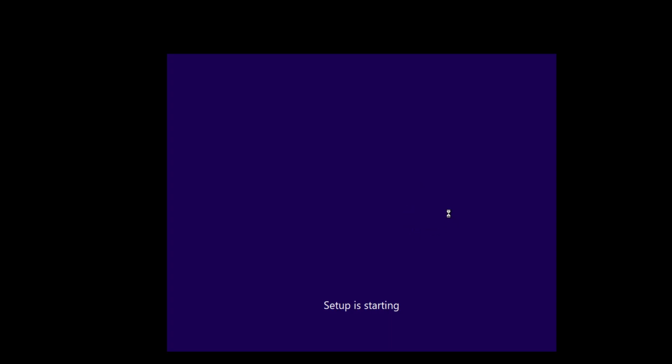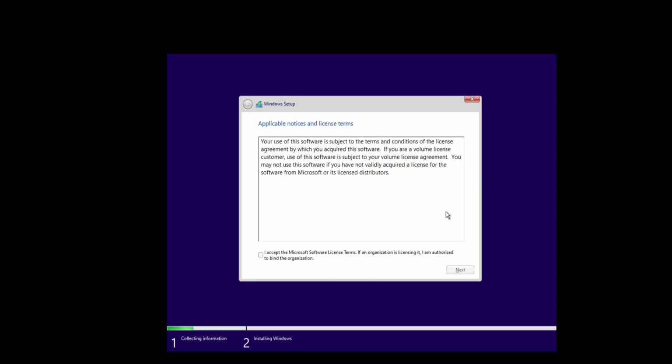Okay, since this is a virtual machine, it takes some time. But I guess on a physical computer it won't take that much time. Okay, applicable notices and license terms. It is still not fully licensed, it is for the beta version, just for getting feedback from the users.